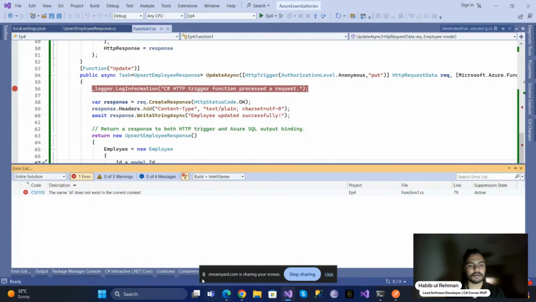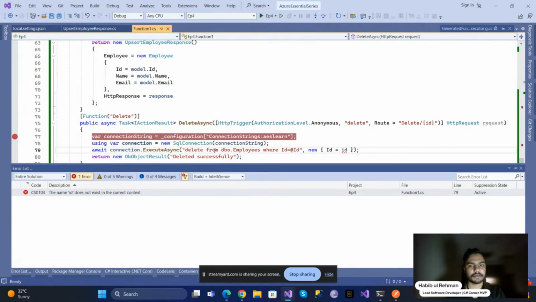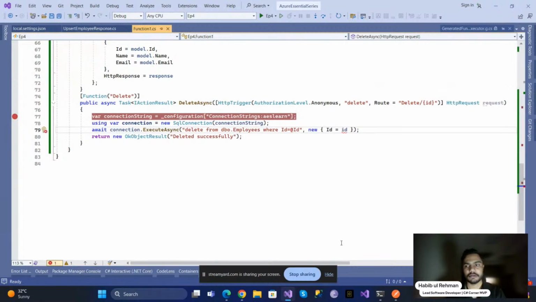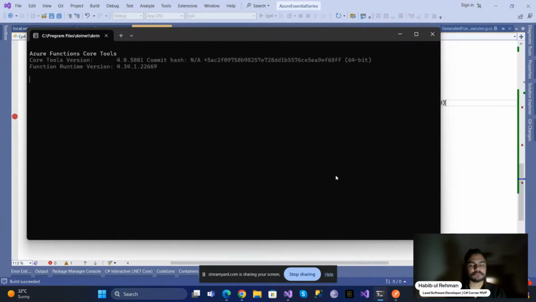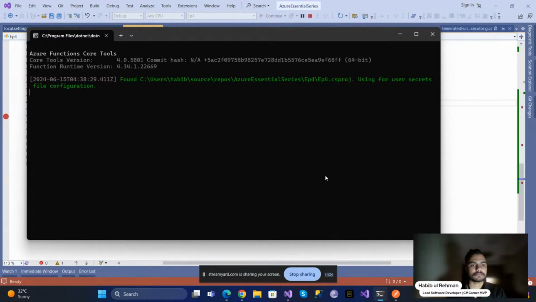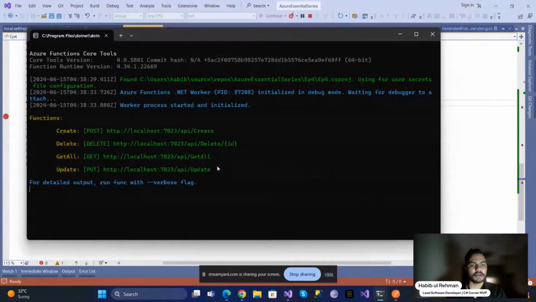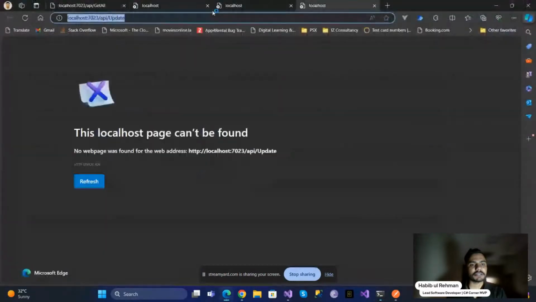There is one compiler error. Okay, so when I was working on the above method, I accidentally deleted this ID. That's why it's giving an error. So let's run it again. Okay, now you can see that my update function is running.